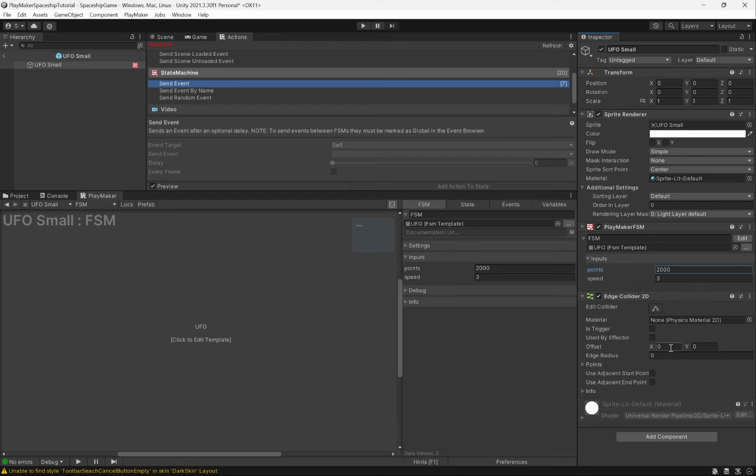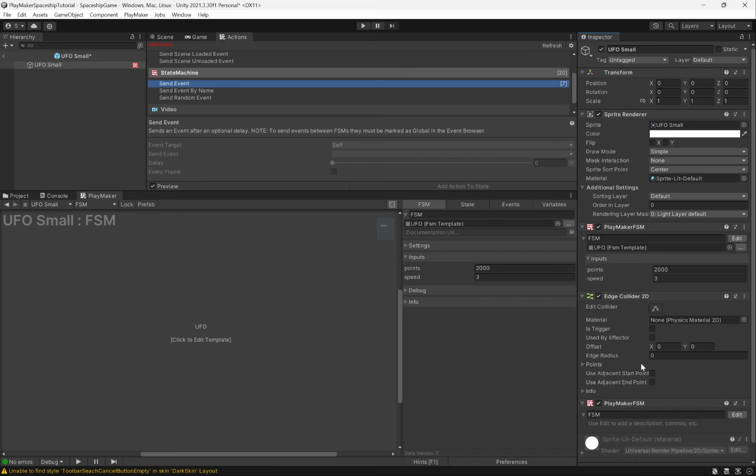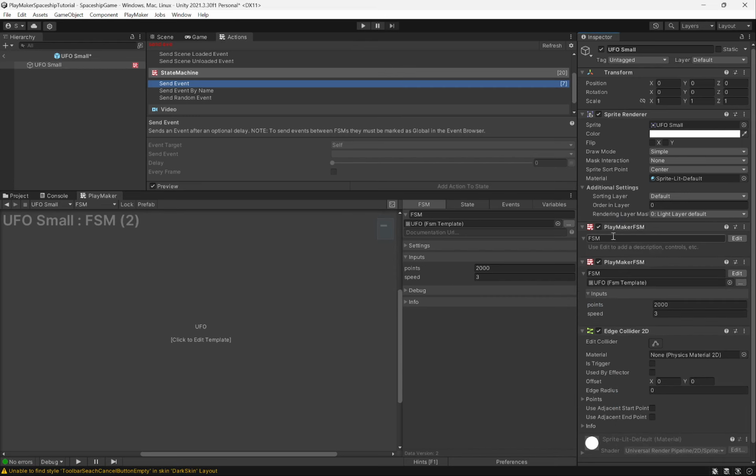But before we go and make our big UFO, let's finish one little thing left here, which is the actual shooting. So the UFOs should be able to shoot at the player as well. I'm going to add in another FSM. Okay, if I put it up here, we'll just call this one move, right? And this one is called shoot. And I'm going to hit edit on this shoot FSM.